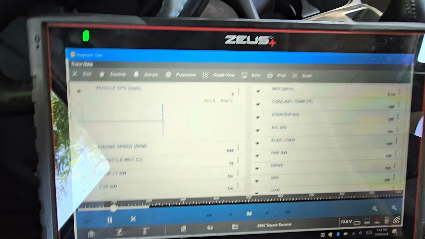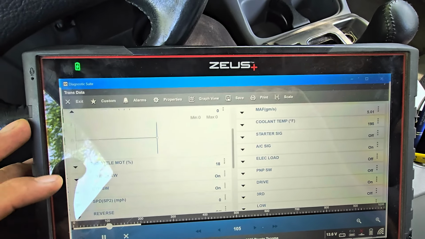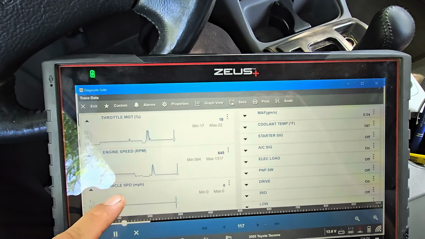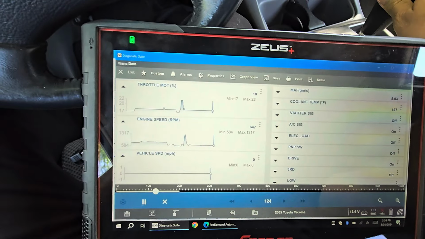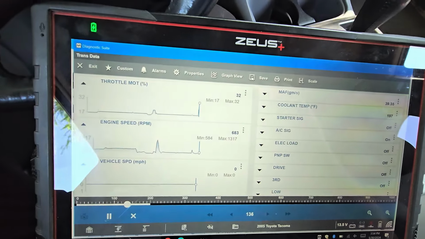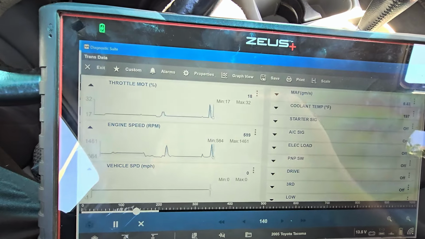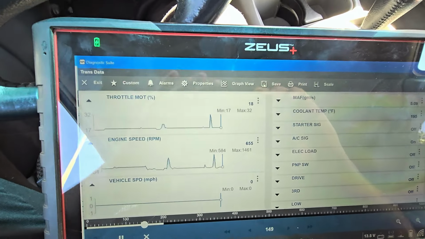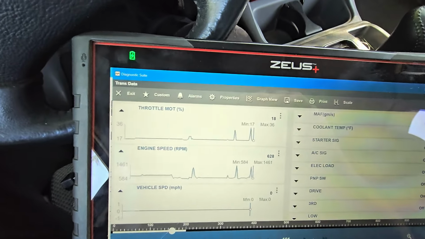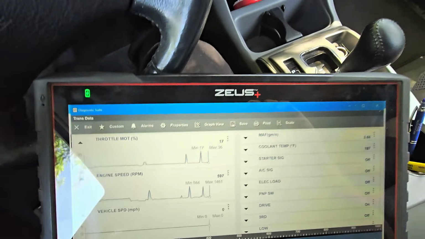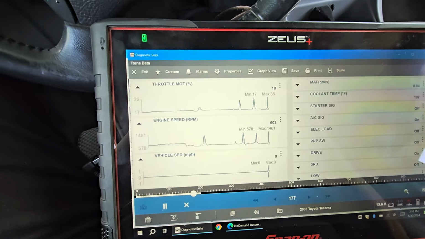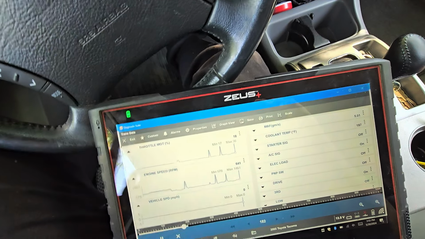So this is what needs to change. So I'm going to accelerate. No change whatsoever. So alright, right now we have an issue with the vehicle speed signal, not the wheel sensors themselves.